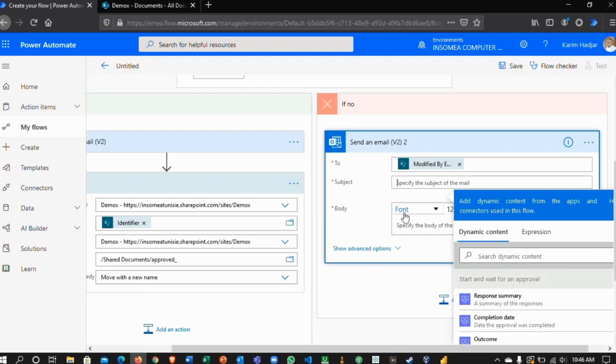For the subject, okay, we'll mention your document is rejected, you need to address the comments and resend.